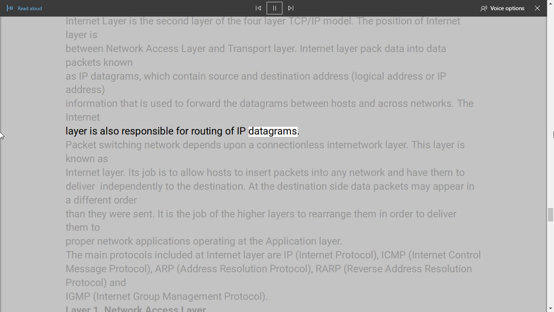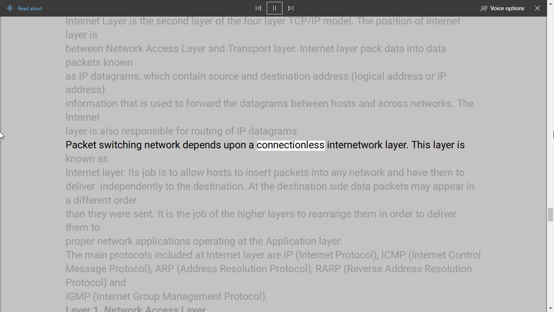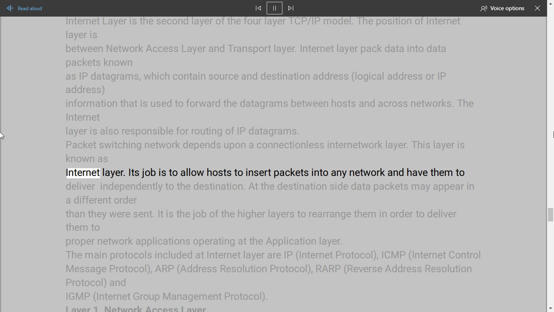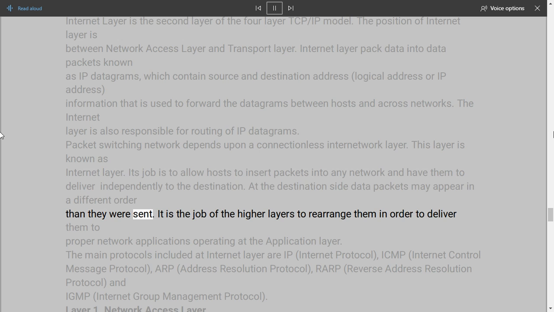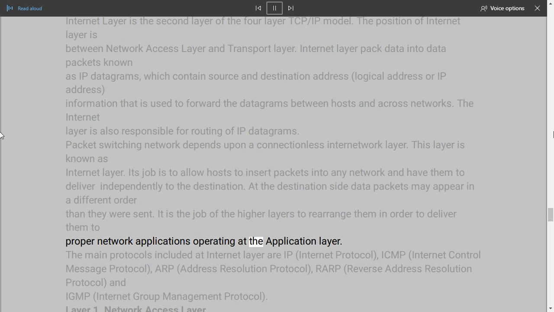Packet switching network depends upon a connectionless internetwork layer. This layer is known as Internet Layer. Its job is to allow hosts to insert packets into any network and have them delivered independently to the destination. At the destination side, data packets may appear in a different order than they were sent. It is the job of the higher layers to rearrange them in order to deliver them to proper network applications operating at the application layer.